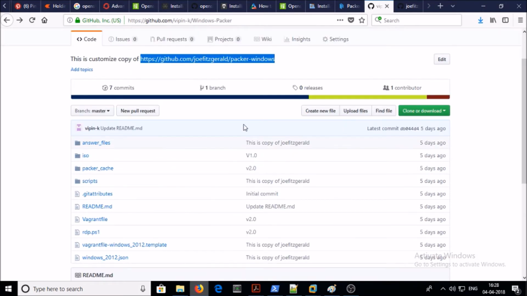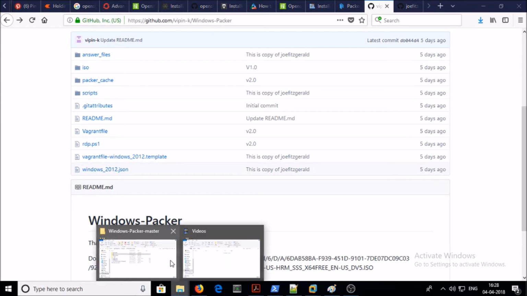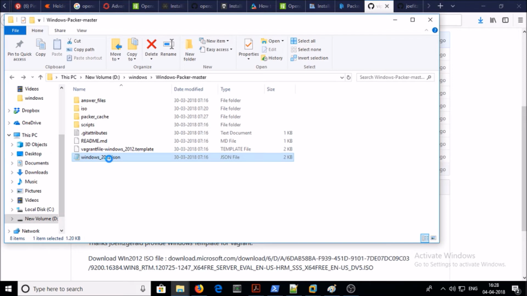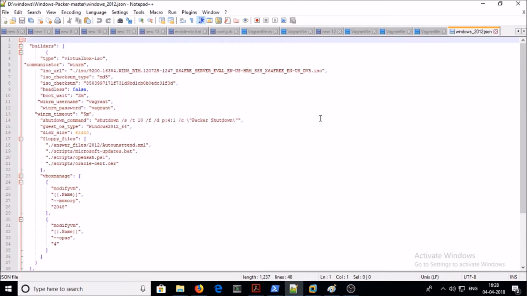Okay, so the first file we have to look at is the Windows 2012 JSON file, because Packer looks at configuration settings from this file. This is a very simple file. The type says to create the build image for the virtual machine. If you are trying to build an image for AWS EC2, then you have to write AWS as the type. So you can define the type for which provider you are trying to build an image. For my requirement, I am creating it for VirtualBox. And the communicator will be WinRM, Windows Remote Management. For Linux, it can be SSH.